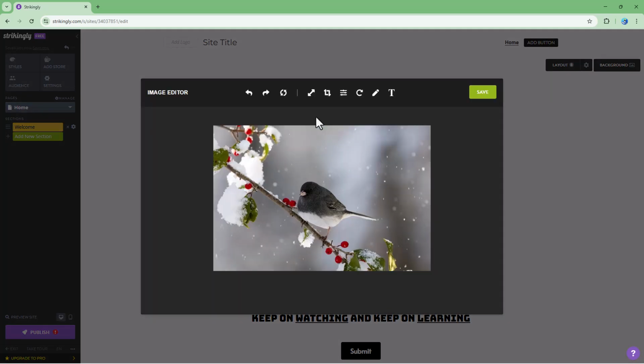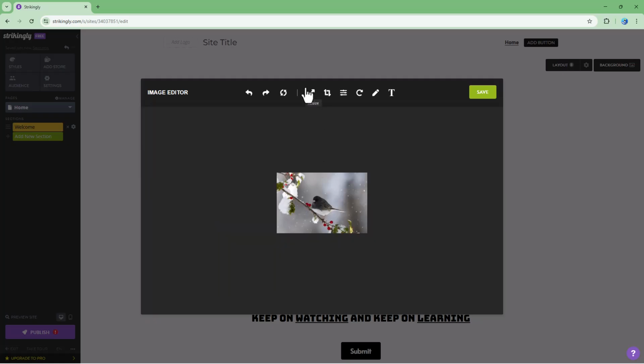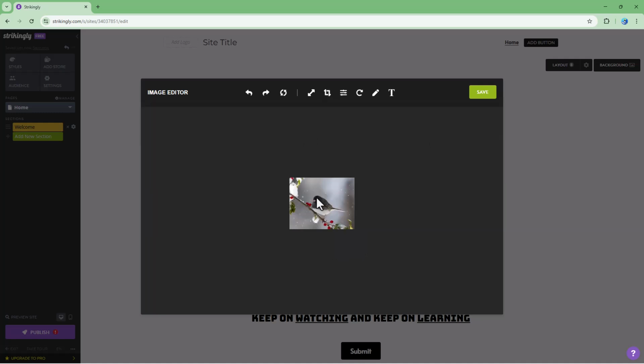Around over here, you can, let's say, for example, resize this. You can see that the width and height is 1200 by 800. You can choose to keep aspect ratio so that it does not stretch out. So you can say 300 right here and the height is 200. You can go ahead and apply it right here. You can go ahead and crop the image as well. You can choose from the presets that you have right here or go to custom and click and drag right here to crop out a certain section. Apply it right here.